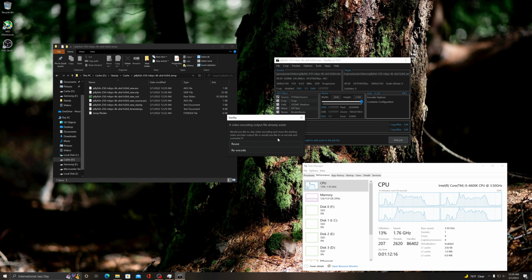Sometimes if you restart an encode that you aborted earlier, it's going to ask if you want to reuse or re-encode. Pretty much what it's asking is if the output that's already there in your cache folder is the complete transcoded video file. So if you aborted it in the middle, it's not your complete video file. And so you're going to want to click re-encode.